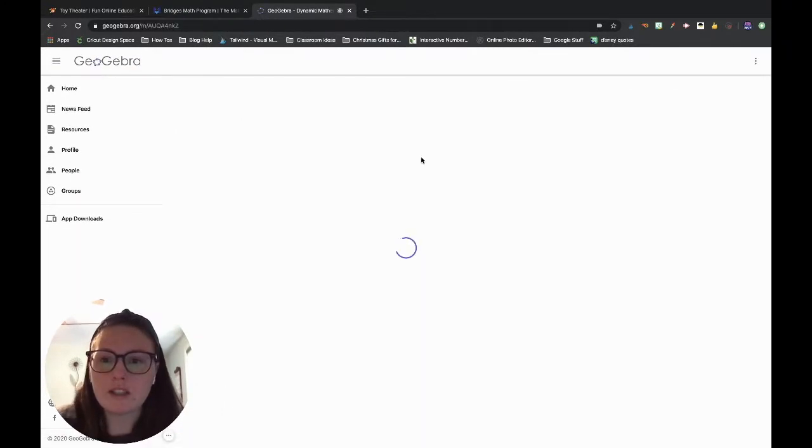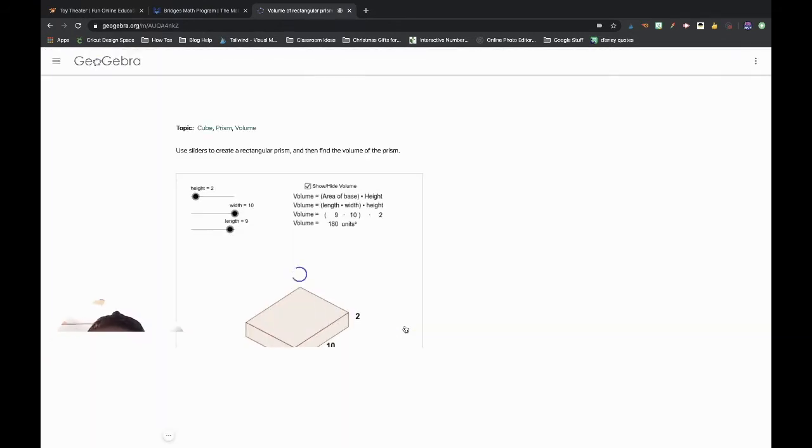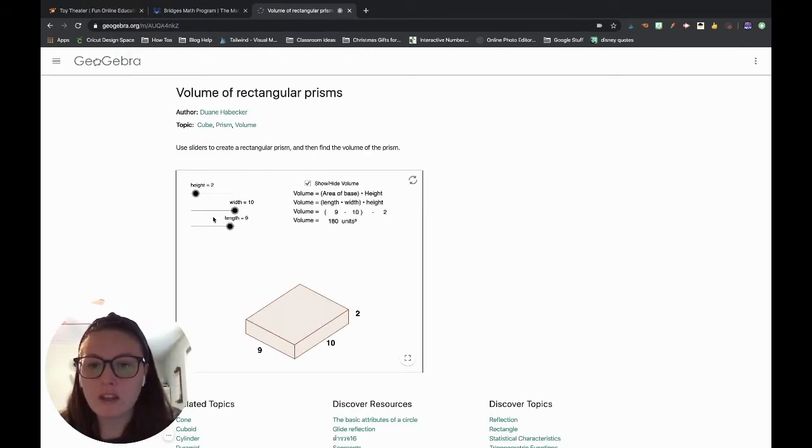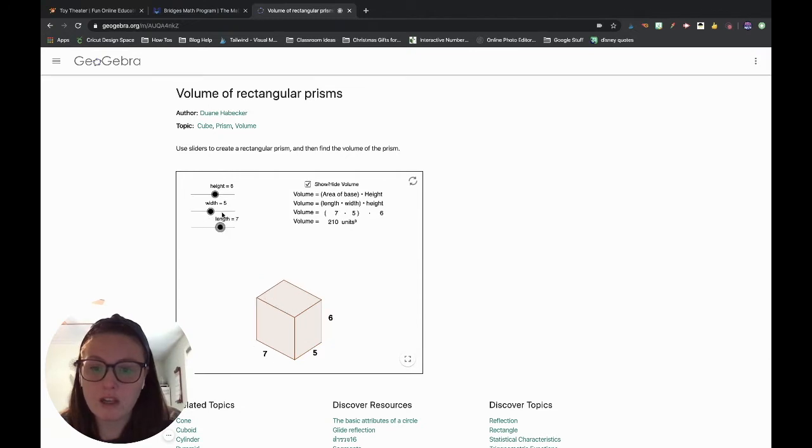One of the links I use specifically is this one. I thought it was really cool because you can adjust the height, the width, and the length, and students can see the volume with or without the formula. And then you can have them solve or construct their own prisms depending on what you need. So I thought that was really cool for GeoGebra.